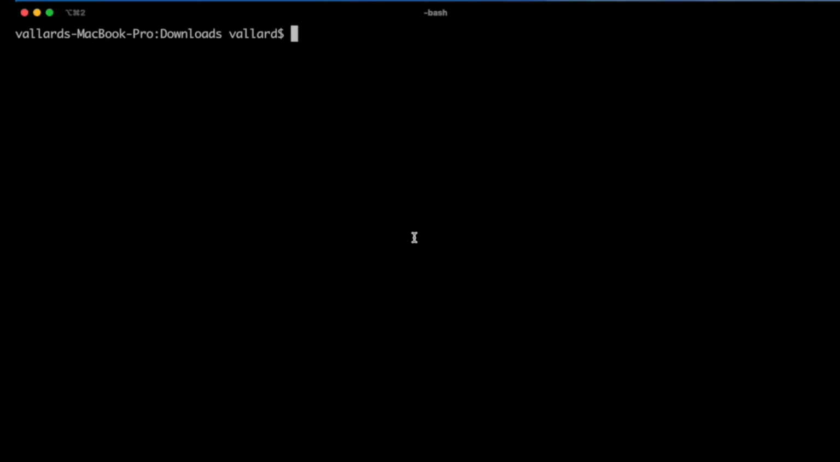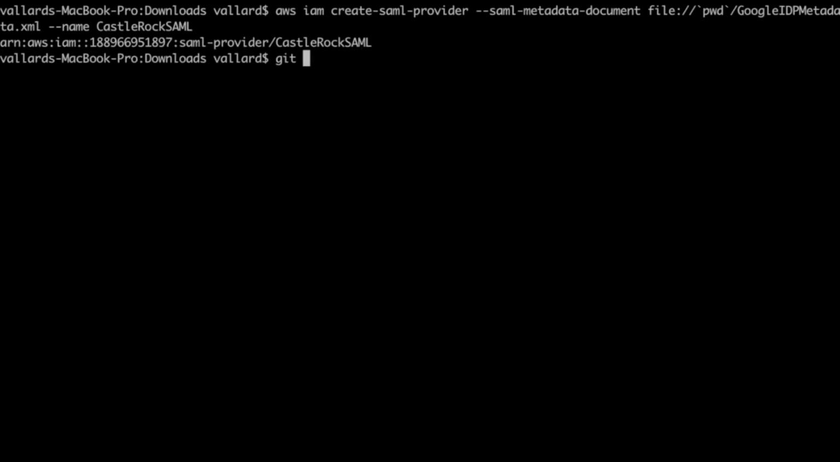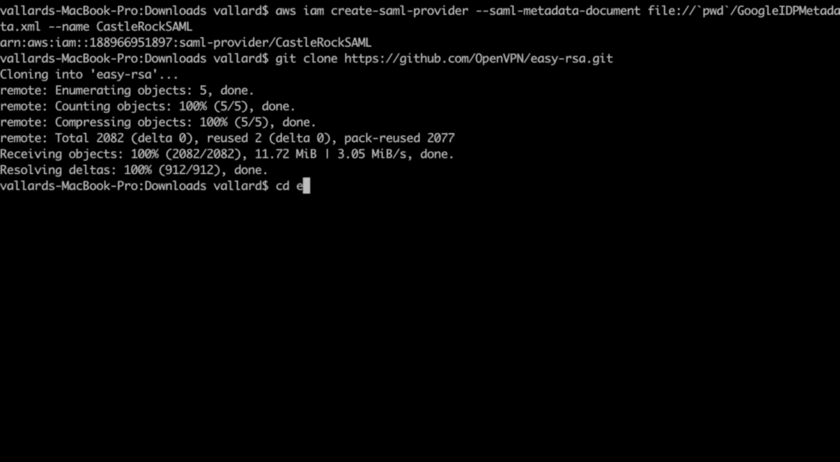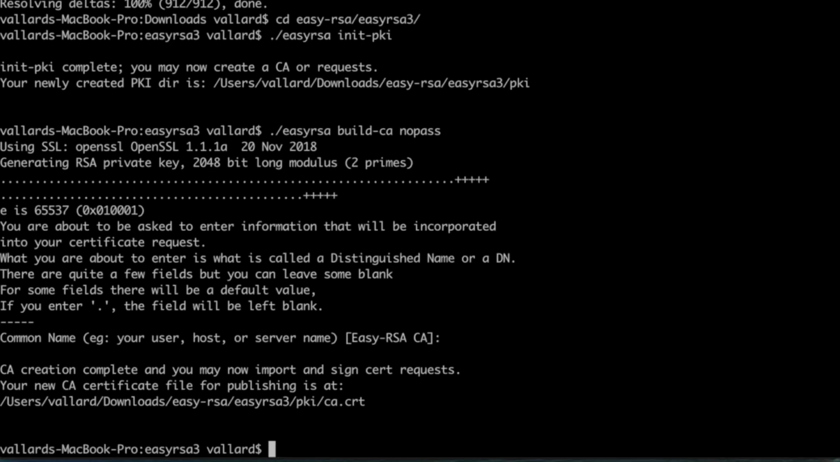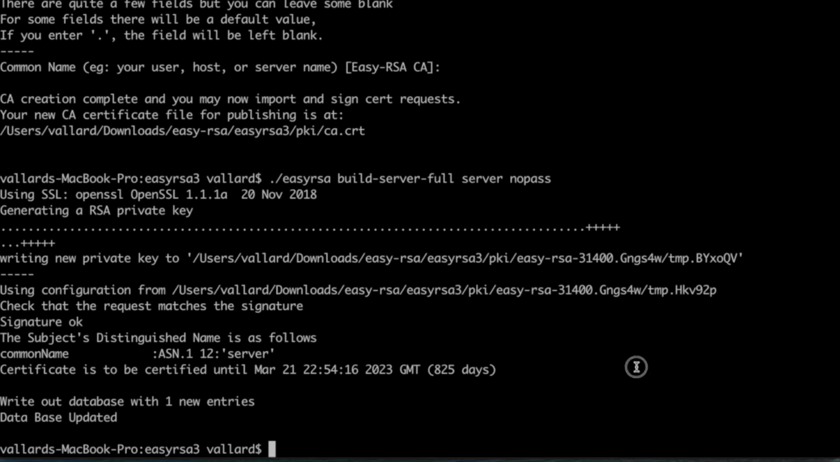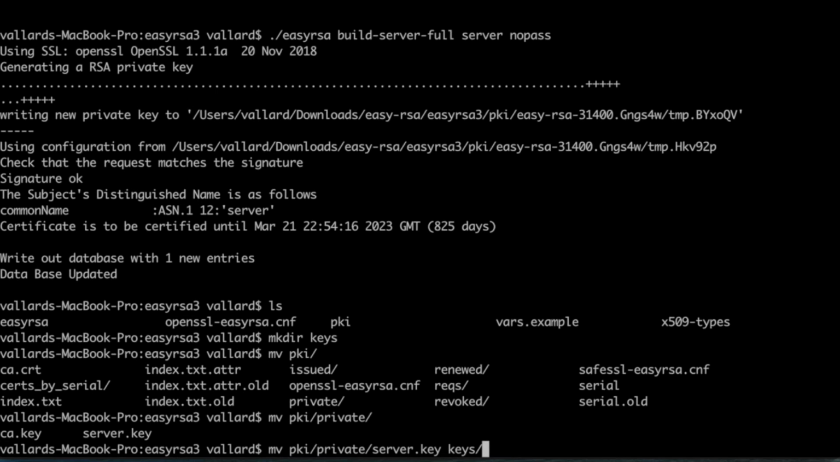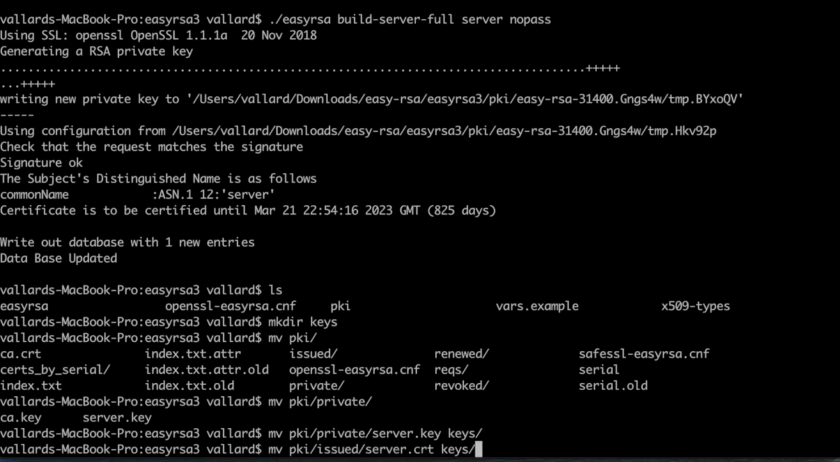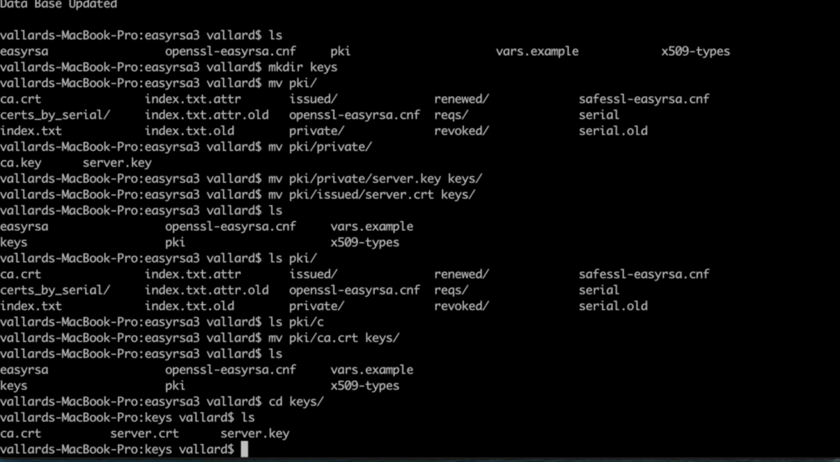Now we're going to add an AWS SAML provider. Amazon tells us the easiest way to do this is to grab this repository. Now we'll upload these keys. There's the server key, server certs, and those are the three that we need. Okay, those three right there.